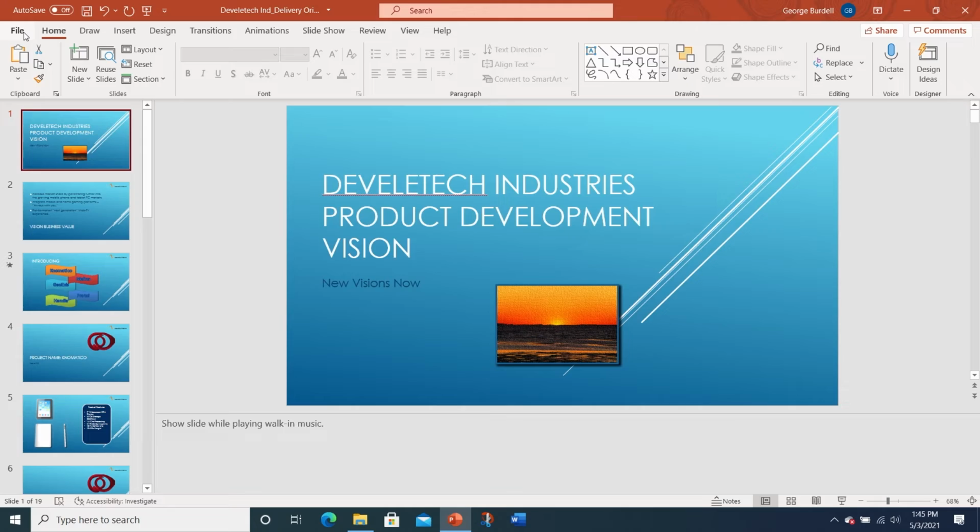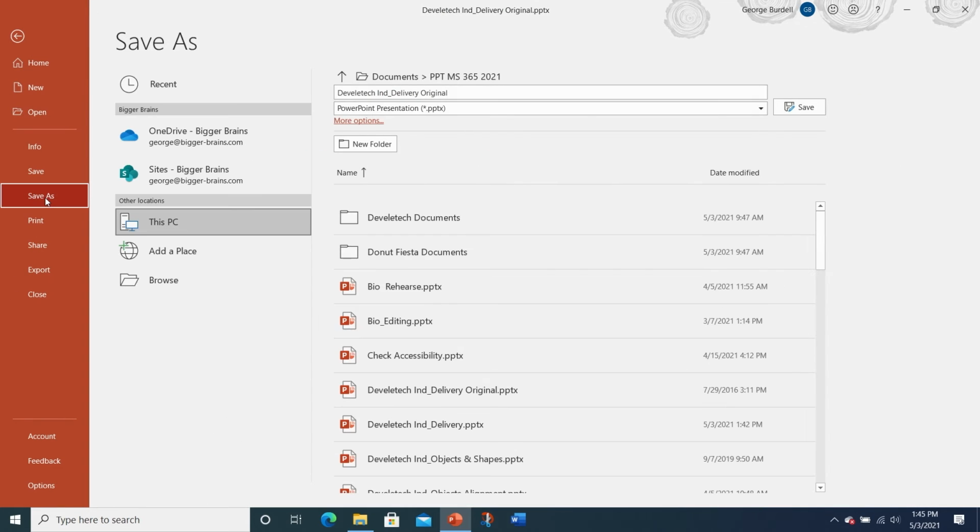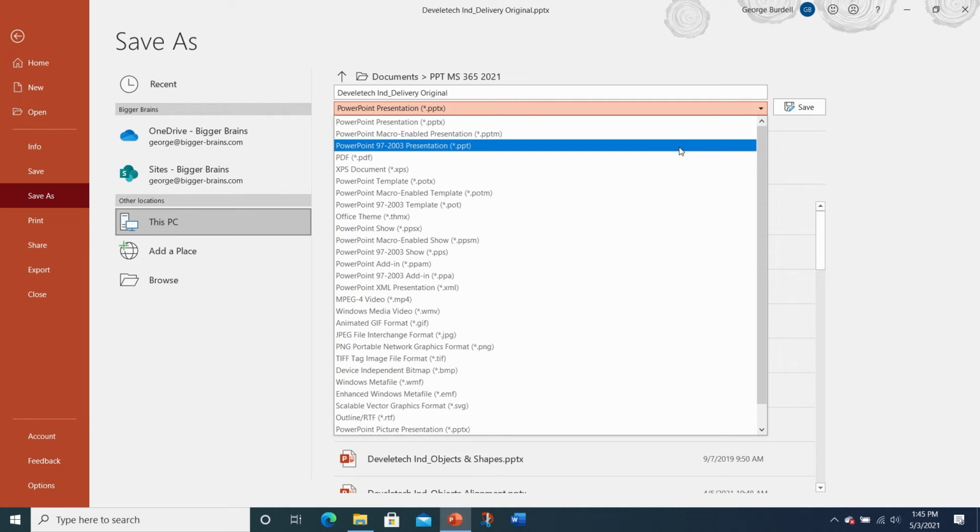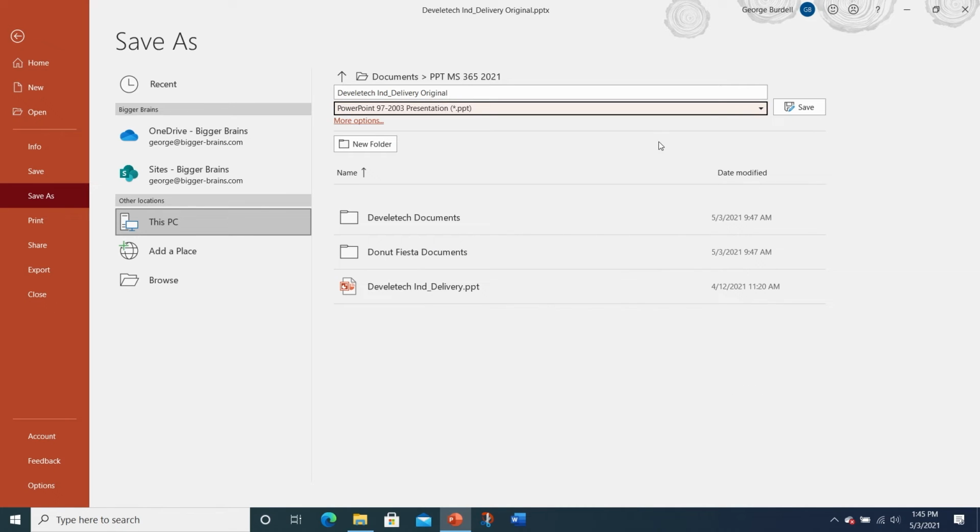If you want to save a current .pptx file into the earlier version of PowerPoint, you can, but you also get some messaging that will let you know if there are some things that are not compatible. For instance, there may be some functions that are available now that weren't available in earlier versions of PowerPoint. We'll do a File, Save As, and we'll change the file type to .ppt, which is the PowerPoint 97 to 2003. Click that and save.